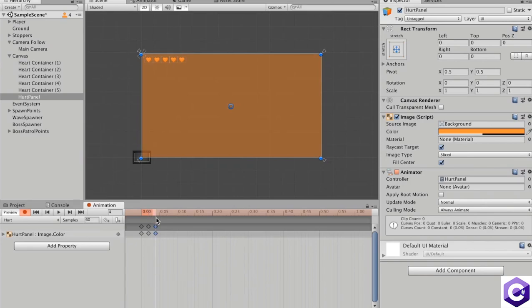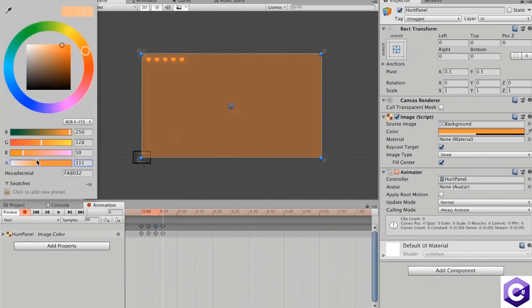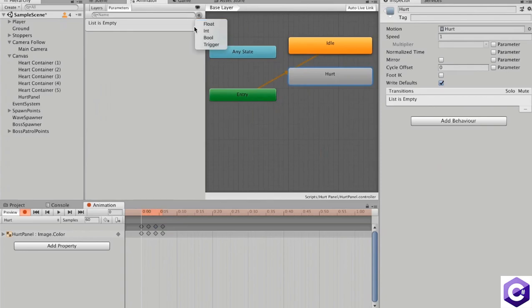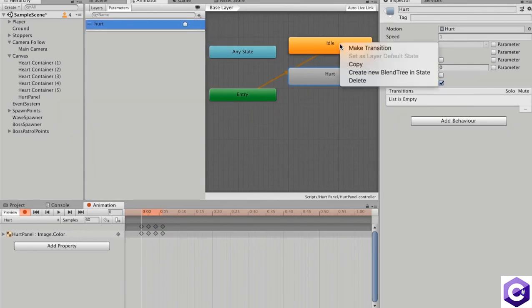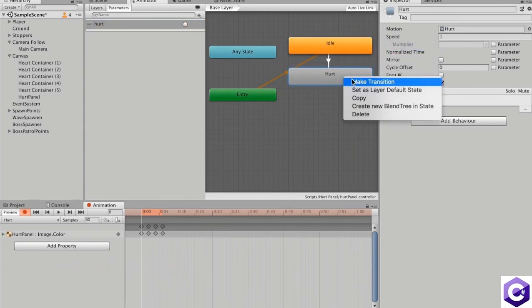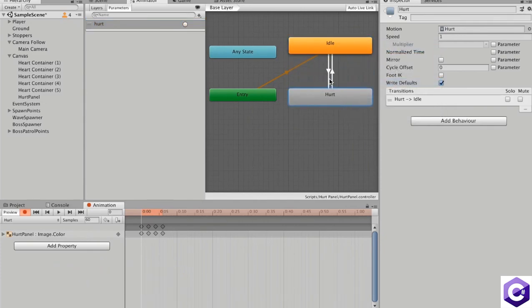Then I'll copy and paste the frames a few milliseconds later so that the effect can last for a little bit of time. And of course we will advance once more and set it back to be completely clear. Okay, now we will go back inside the animator, we will create the hurt trigger, then we have to create the transitions from the idle to the hurt and from the hurt to the idle.